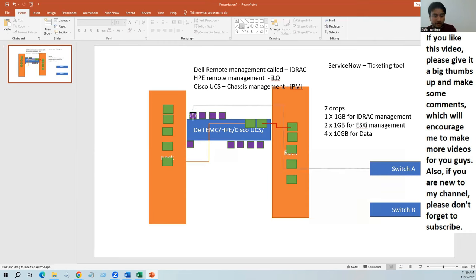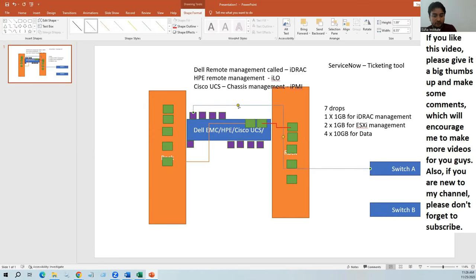For example, you're doing NIC teaming here, right? You're going to do NIC teaming here, right? One cable here and another cable. Whenever you inform them that you are going to do NIC teaming, they give you a second cable, from here and from here. You just need to connect it. That's it.